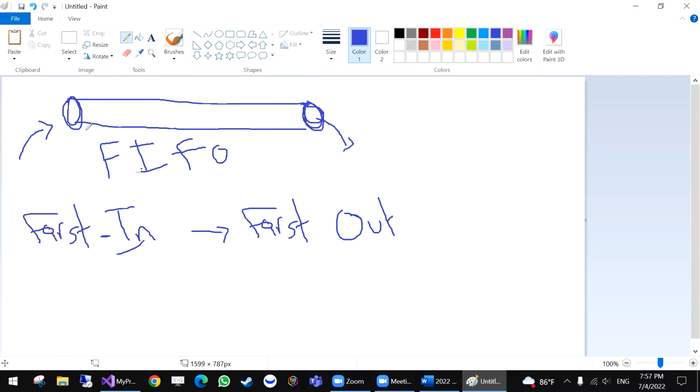For example, if I add 3 integers, let's say 1, 5, and then 3. If I add 3 integers to this container, I'm gonna first add 1. Then when I come to add the 5, the 1 is gonna move here, and then the 5 will take its place.